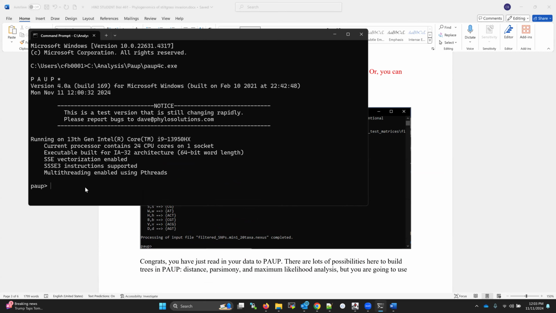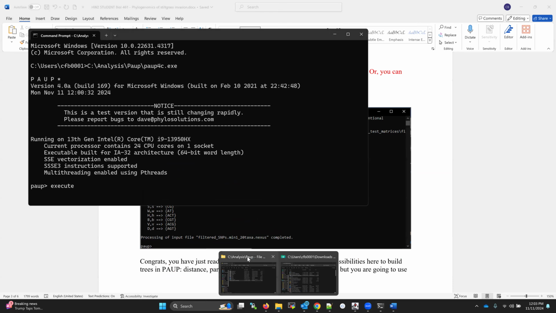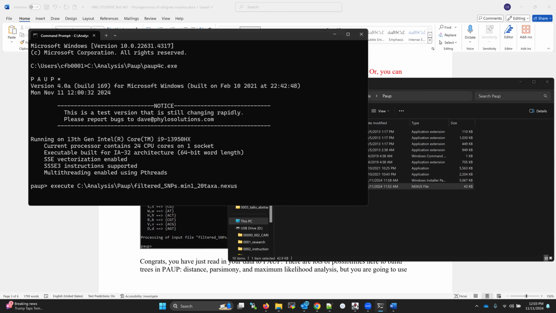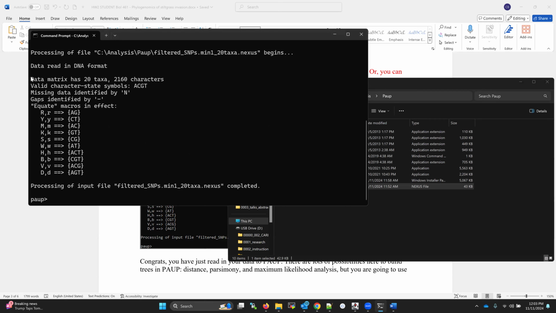You can zoom in to make the text bigger. I'm going to type execute, space, and then you can just drag that data file right into the window here. And then hit enter. And you should see something that looks like this. Data matrix has 20 taxa, 2160 characters. Okay, so now you've read your data into PAUP and you're ready to do your analysis.